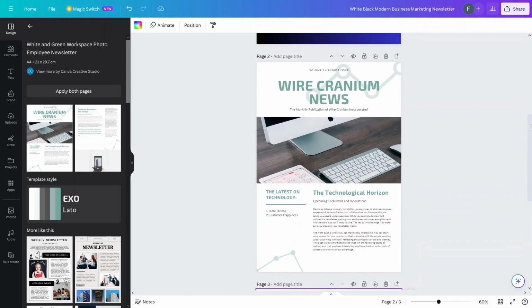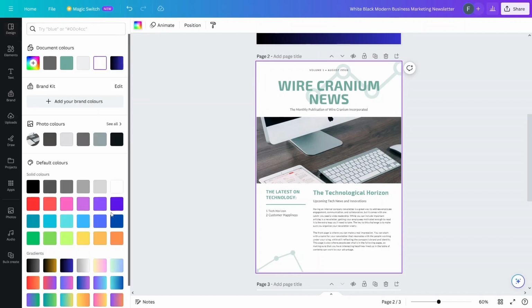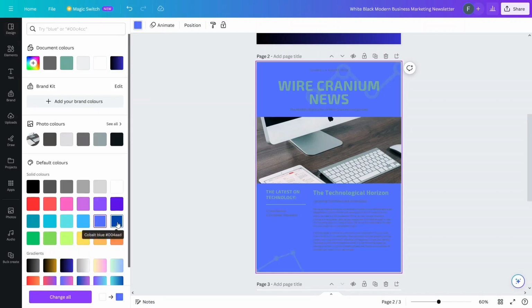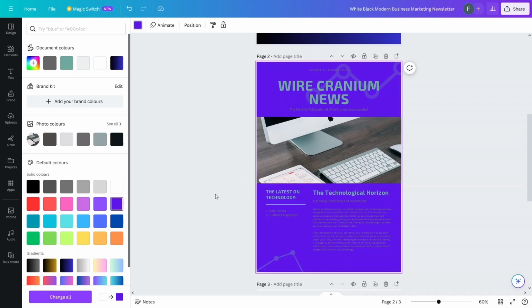Okay, so we can simply change the text here. All right, so first of all let's just change the colors here. So I actually want to go here with the blue color. Okay, a dark blue color, or maybe this one, not really. Okay, so this is looking fine.